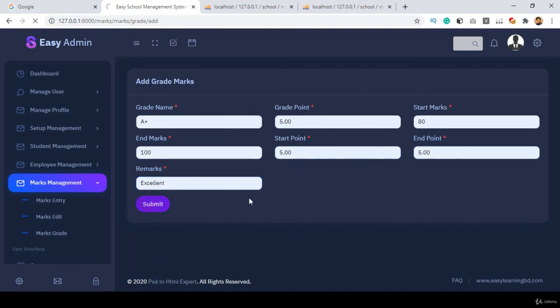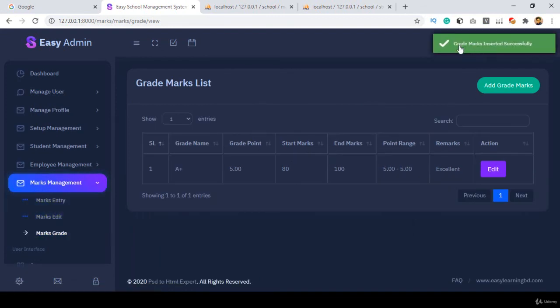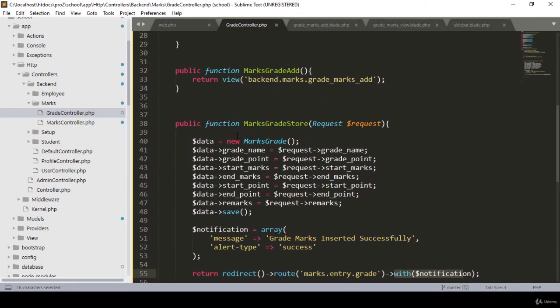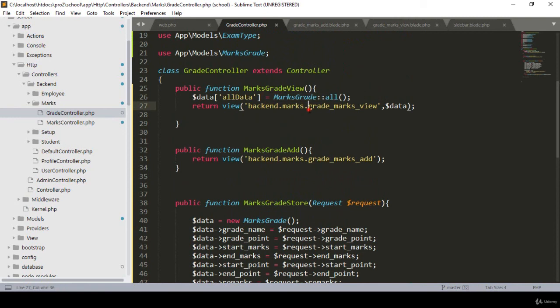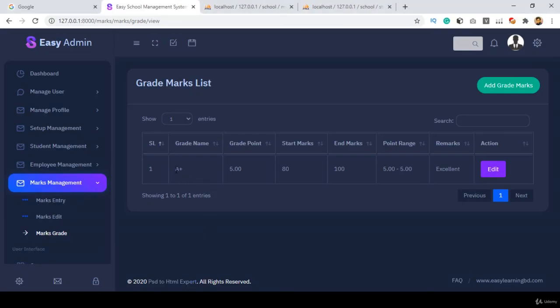Now if you click submit, yeah, you can see it is successfully submitted as grade marks inserted successfully. And now you can see our view page is also activated because I have already gotten all the data from our grade marks model. I get all the data, take it with this variable, and here I pass it to our marks view page, right? So in the view page you can see it is showing the grade name, grade point, the start marks, end marks, and point range as 5 to 5, right? And then remark is excellent. Perfect. So now we are successfully able to insert this data.